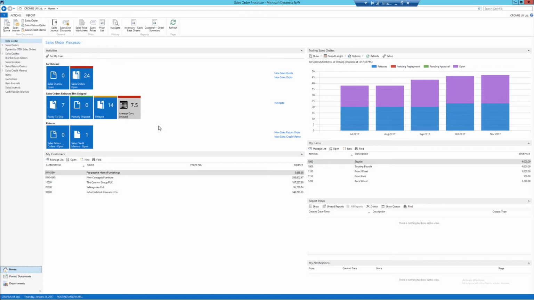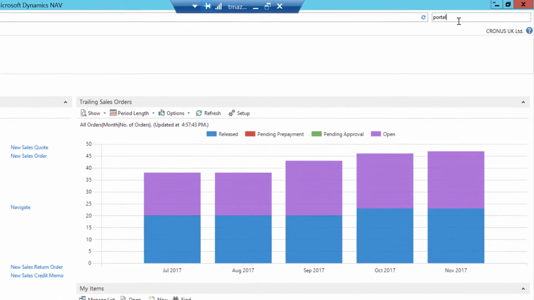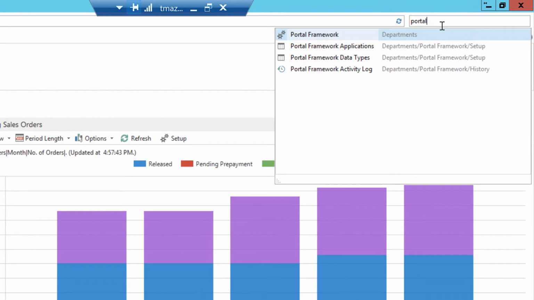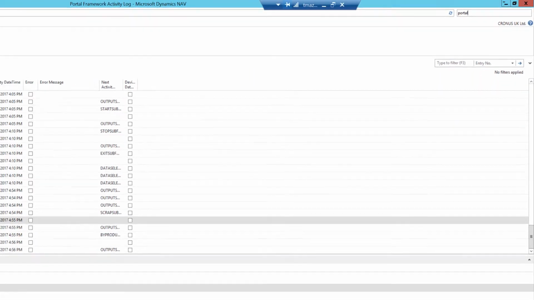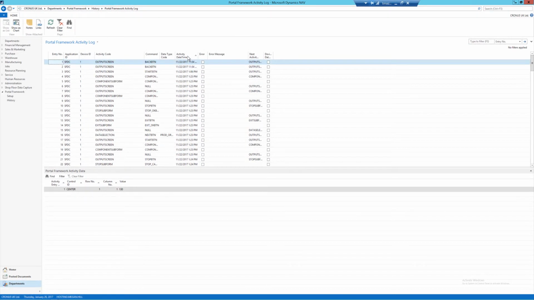So now we're back in NAV, we're going to look at the postings that the demonstration I've just done has pulled through. Firstly, we're going to look at the scrap posting that I made. So I'm just going to navigate to the Portal Framework activity log. Now I'm going to sort by date and time.